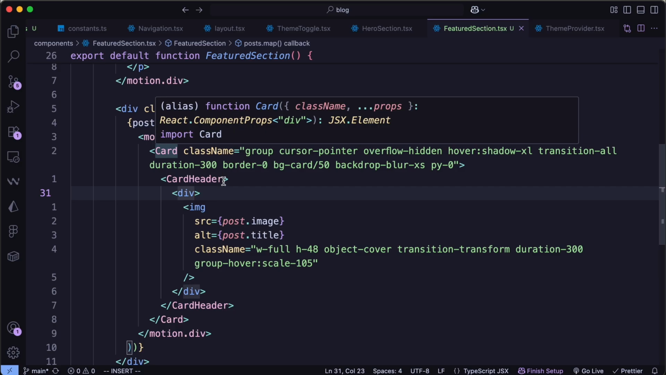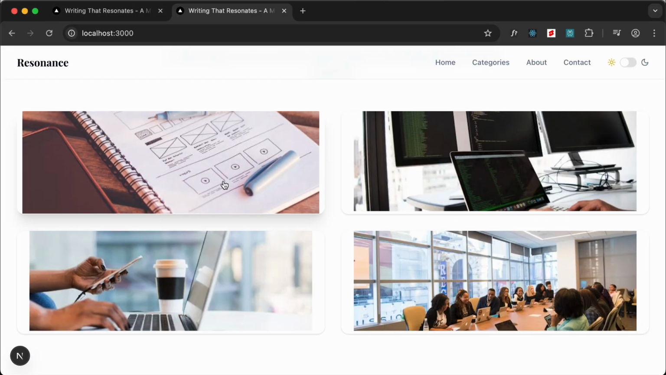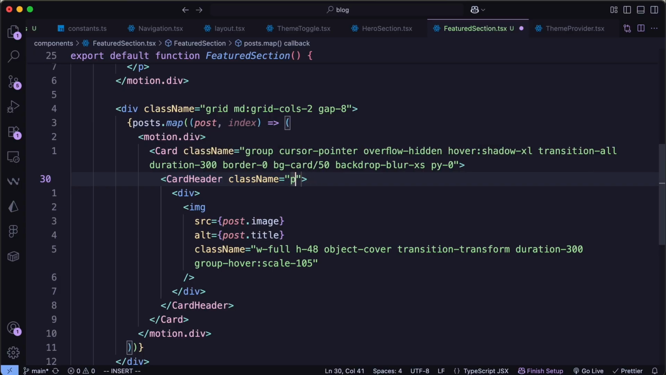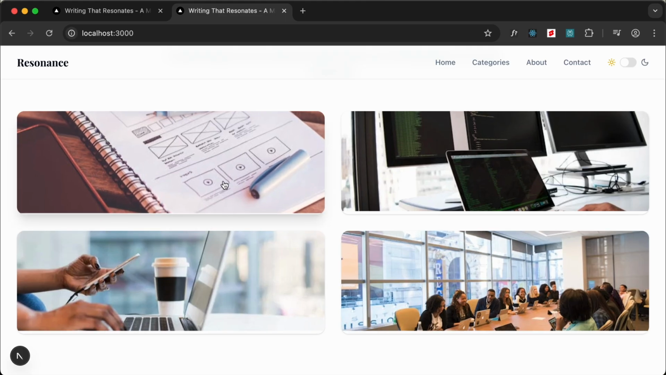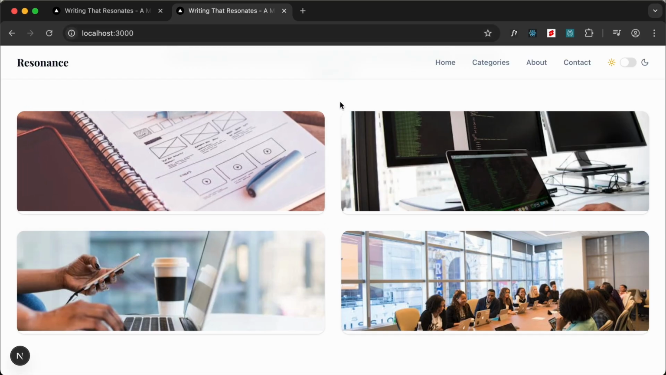Now for the card header, let's go ahead and add className of padding 0. So just remove all the padding. So this is how it looks. We can see that we have this border radius.